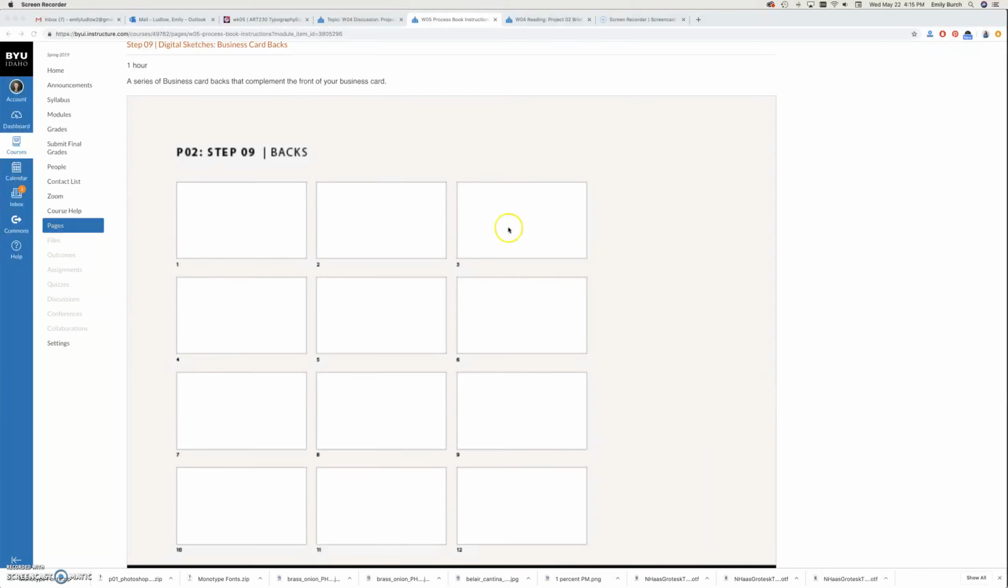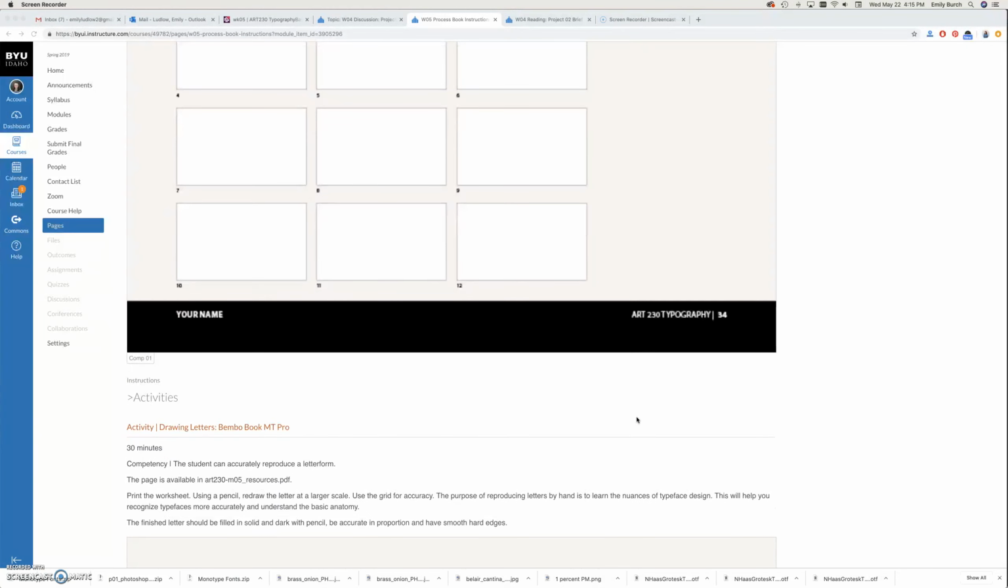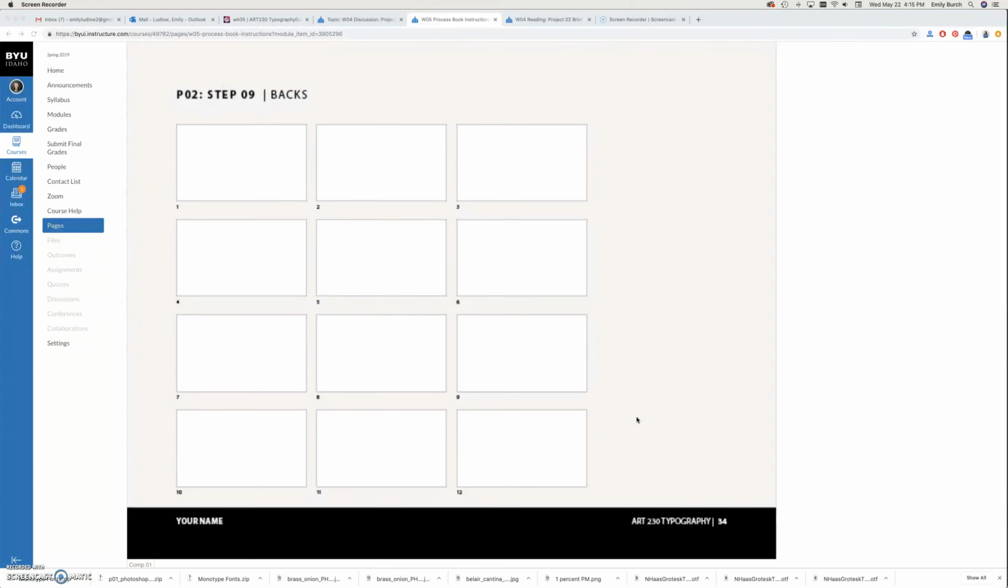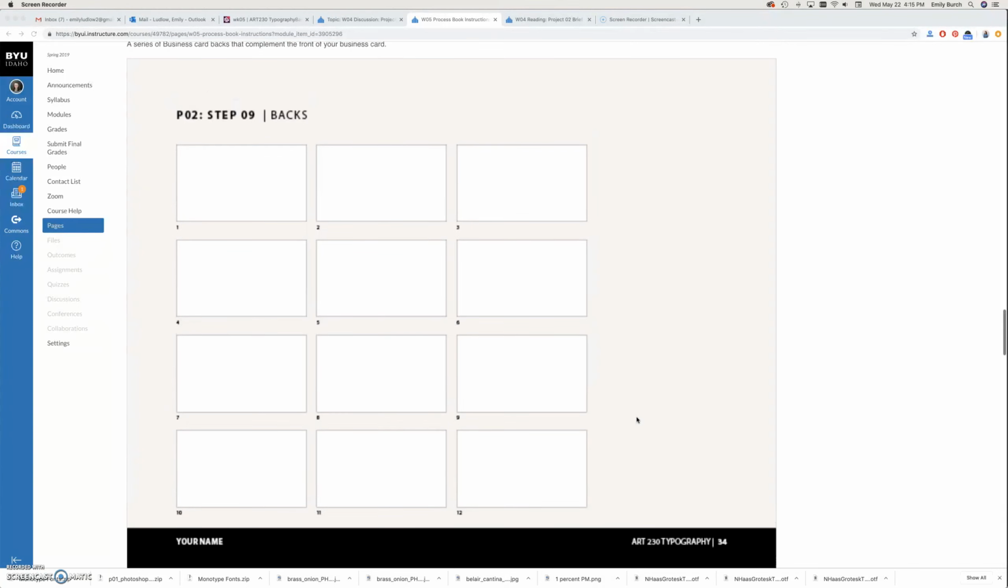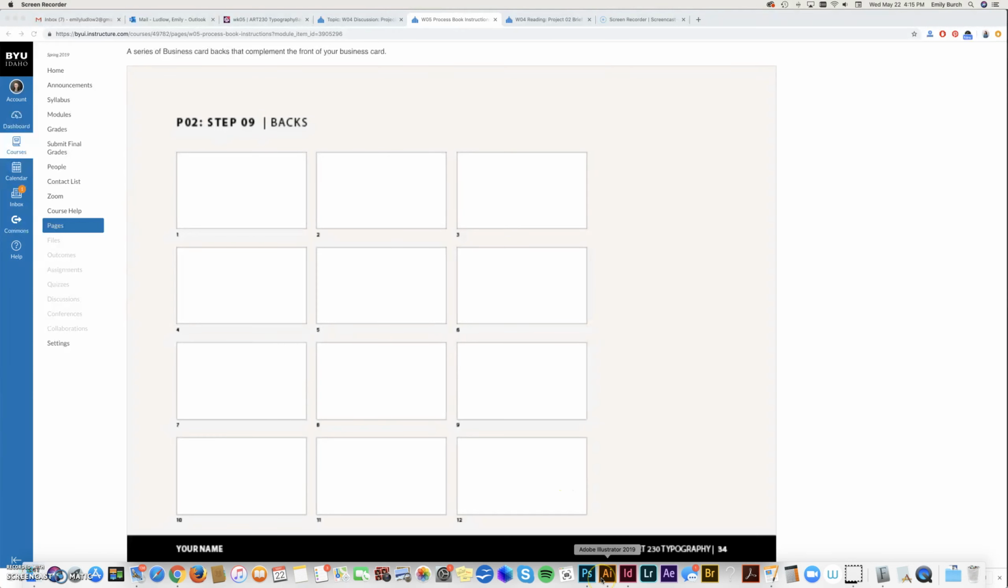And so here's a chance for you to express different ideas for the back of your card. And we'll be able to pair them with the front later. So that is basically all the steps this week for the business card. So now I just wanted to jump over to Illustrator and take a look at some cards and some things I've noticed.